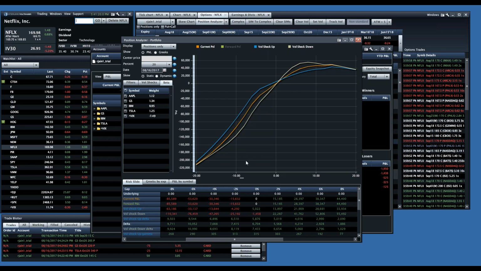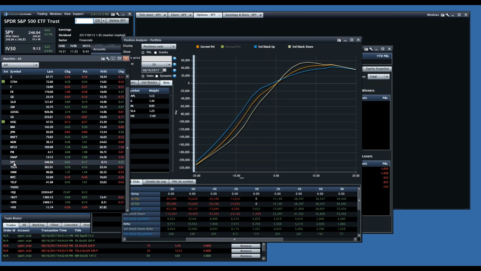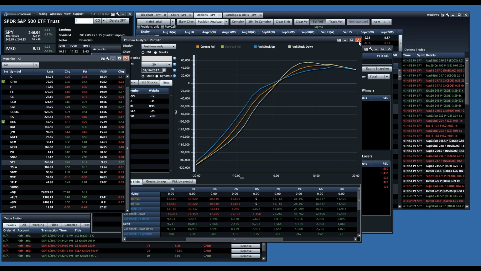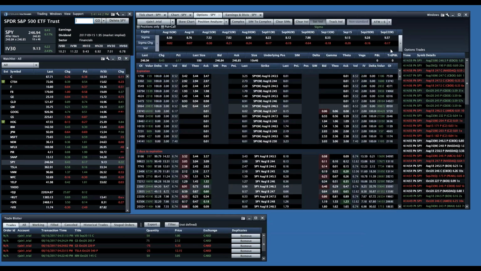Now, let's say you're looking at this and you say, well, I don't really like the risk I have on the downside. It's too much. I want to hedge this with something. I'm nervous about what's happening in North Korea or whatever. And so you want to hedge this with something. Well, a really cool feature is that you can actually put in some simulated trades. So we're going to close the portfolio analyzer for a second, and we're going to go to our SPY trades. Let's say you want to put on a SPY trade to hedge it.